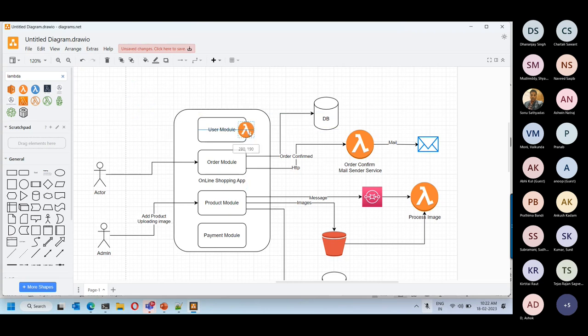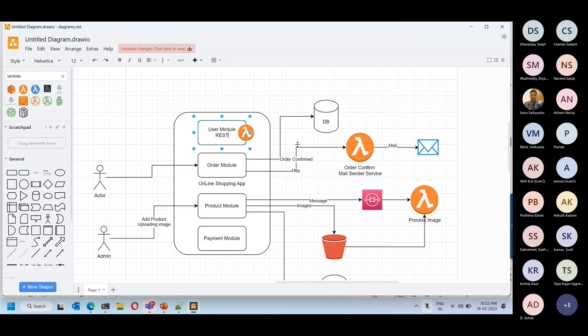So understand, it is not only used for executing some background task, it can also be used for creating the main REST APIs. So here we can create our REST APIs and deploy them as AWS Lambda. Okay, so here I have explained some use cases of AWS Lambda. Hope you are able to understand the Lambda service, where it can be used in our solutions.